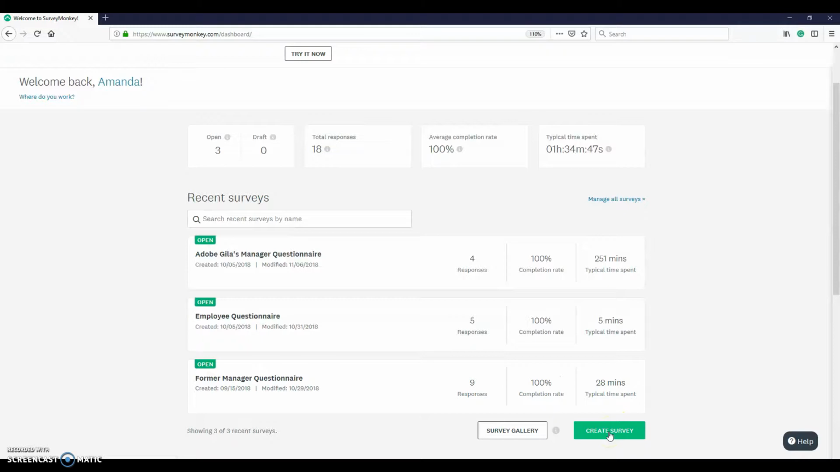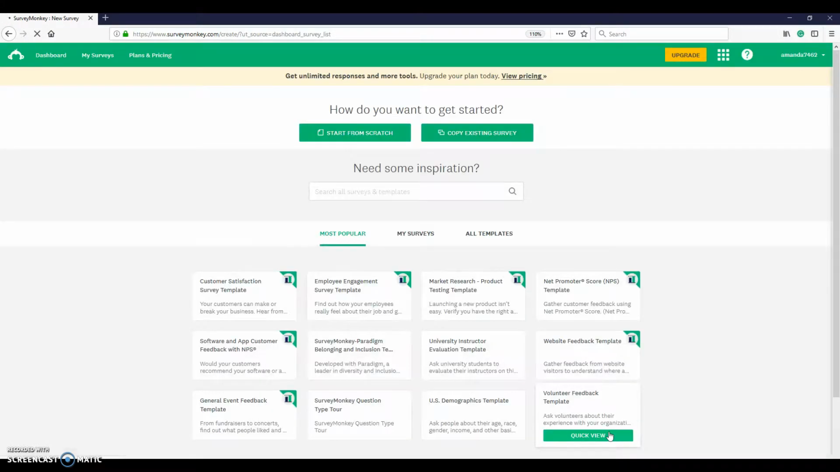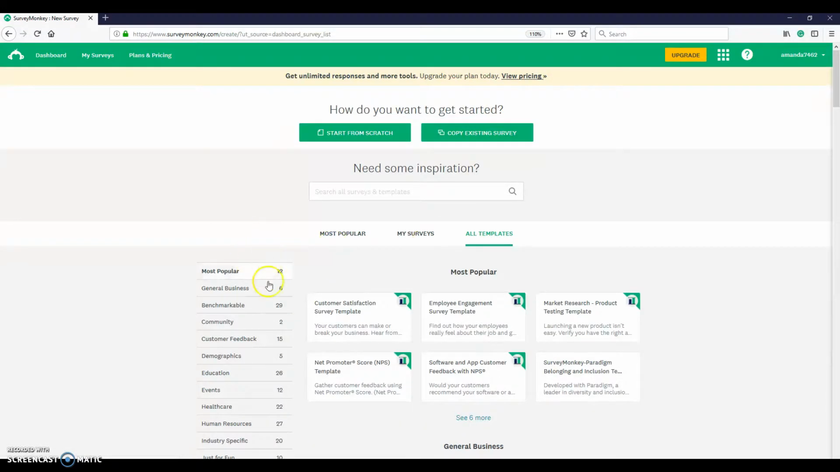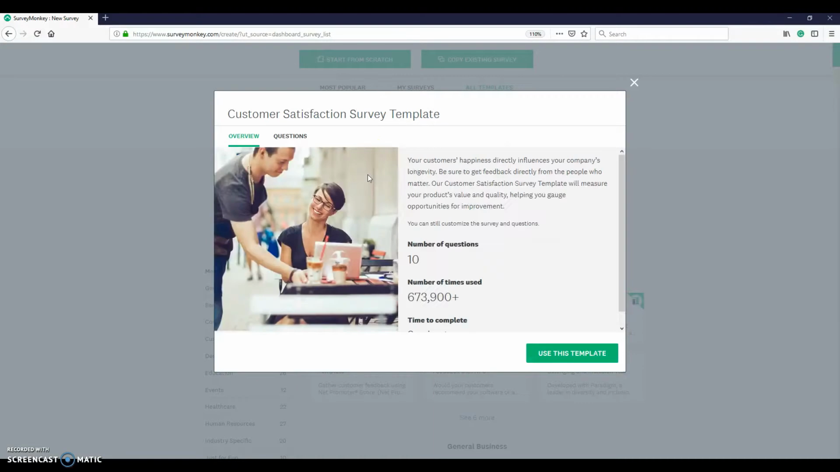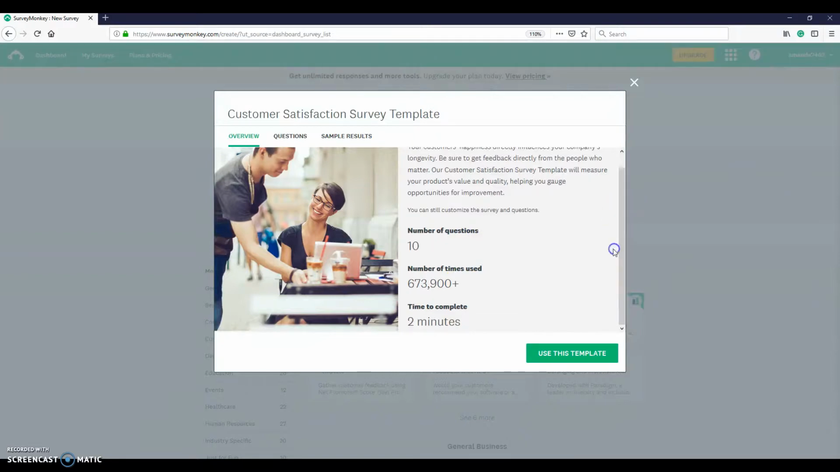So here we would go if we wanted to start a new survey. And something that's really cool, if you click this all templates, you can see there's quite a number of different templates you can choose. So let's just pick one for an example. Customer satisfaction. So let's use this template.